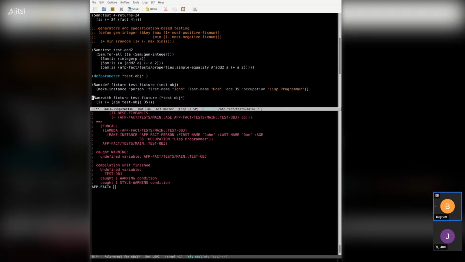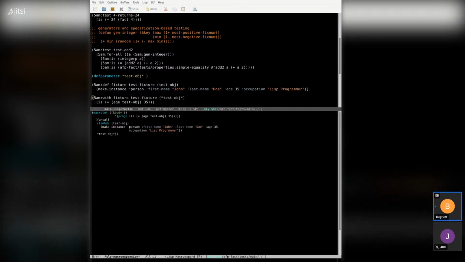It's weird because, let's see what happens here. Macro expand 1. It generates test object lambda. Ah, now I see what the problem is. Okay, so this is not generating what I expected. It's injecting the body of the function call into the lambda instead of the other way around. I would have expected that to be the test context.